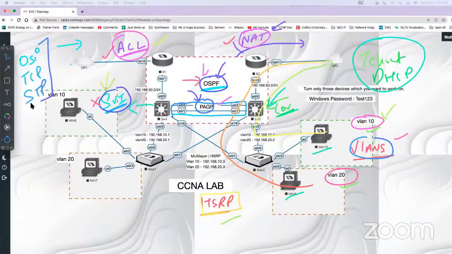Yes, sir. So whatever topics I have written down on my screen right now, take a screenshot and just prepare that. You will be able to get an associate level network engineer job. Nothing else you have to prepare. Just learn these topics: OSI model, TCP/IP model, spanning tree protocol, OSPF, ACL, NAT, PAGP, VLAN, Telnet, DHCP, HSRP. This is almost your CCNA syllabus, right?